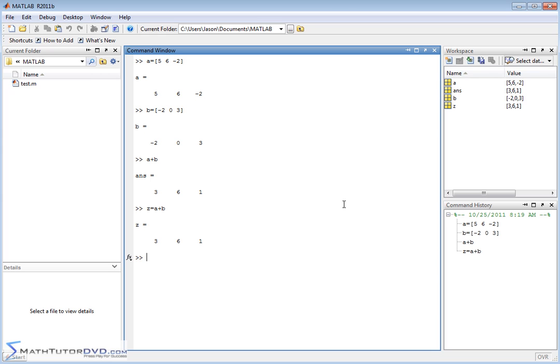Now, let me clear the screen here. The same thing happens when you do something like A minus B. You're going to go element by element. So it's 5 minus -2, which is going to give you 7. And it does that for each element.